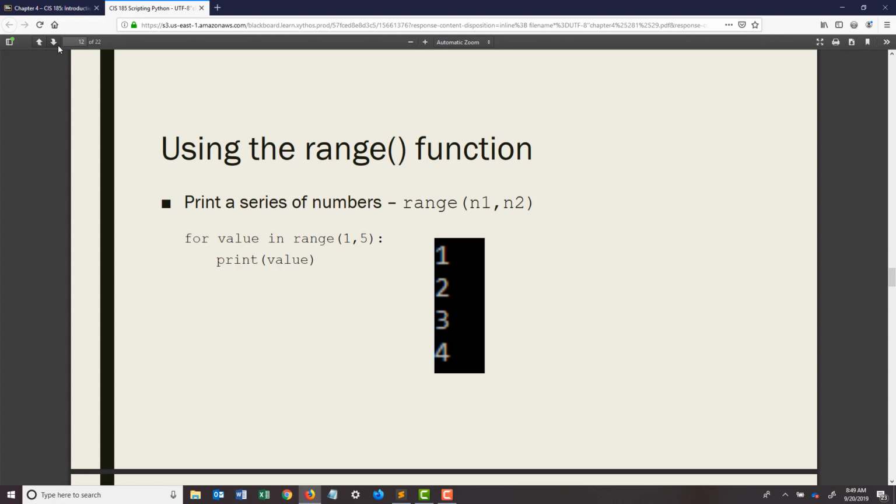So to print a series of numbers, we have the range function, and the range function is a beauty. What you need to do is think about where you want to begin and then one number beyond where you want to end. In this example, we start at 1 and we go to 2, 3, and 4 because 5 is 1 beyond it. If I wanted 5 to be part of this, I would have to say 1, 6. Again, you come up with the name of the variable, make sure that you have your colon, make sure you indent, and then go ahead and use that variable to output.